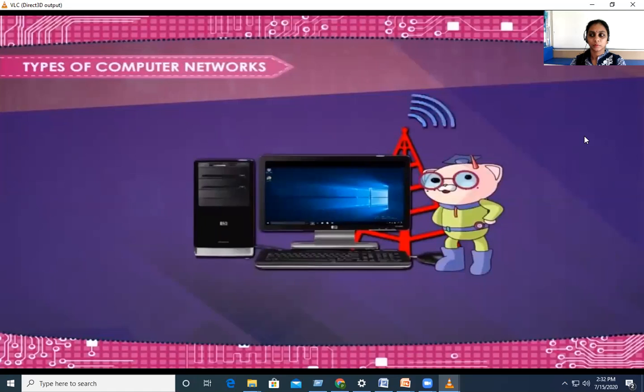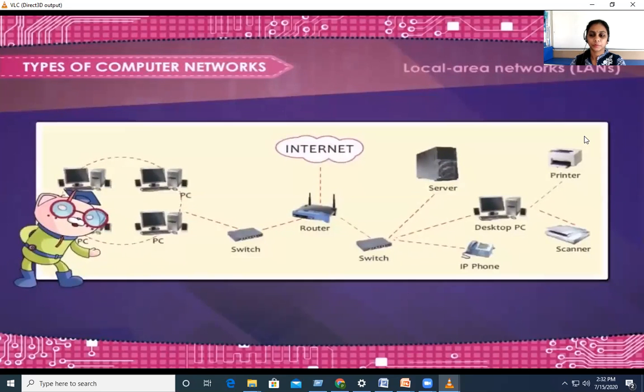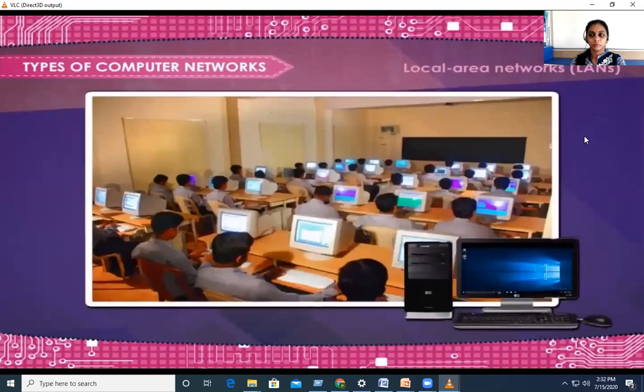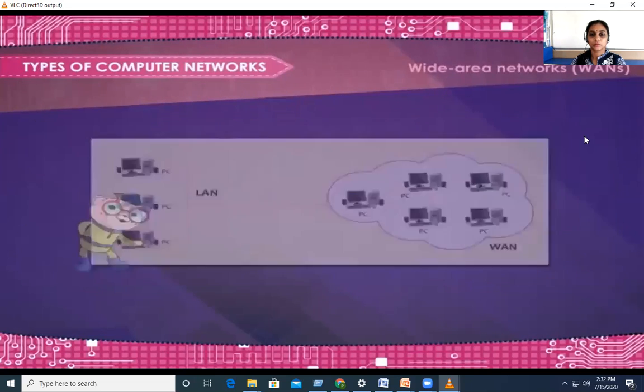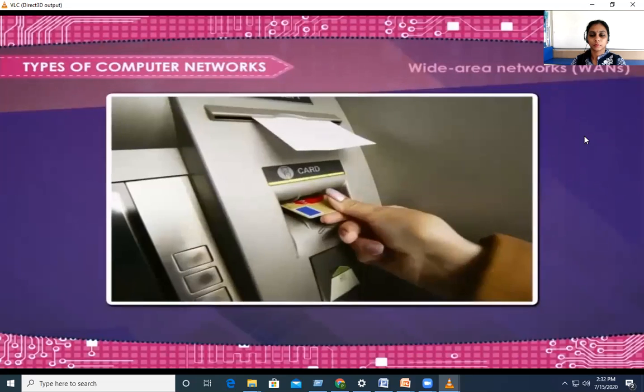Types of computer networks. There are many types of computer networks, including local area networks or LANs. The computers are geographically close together, like connected in the same building. For example, the network in your computer lab. Wide area networks, WANs: the computers are farther apart and are connected by telephone lines or radio waves. For example, ATMs all over.